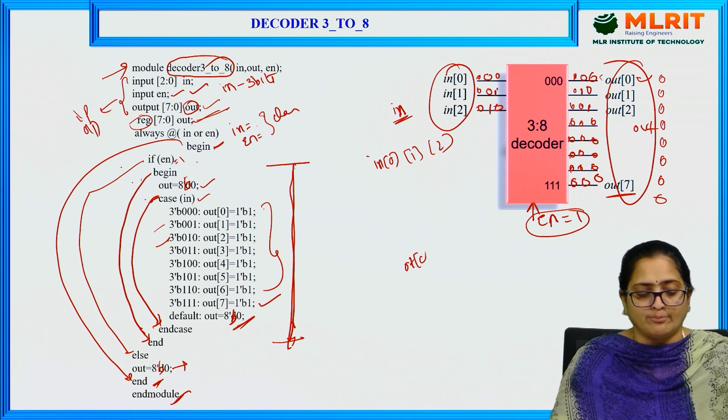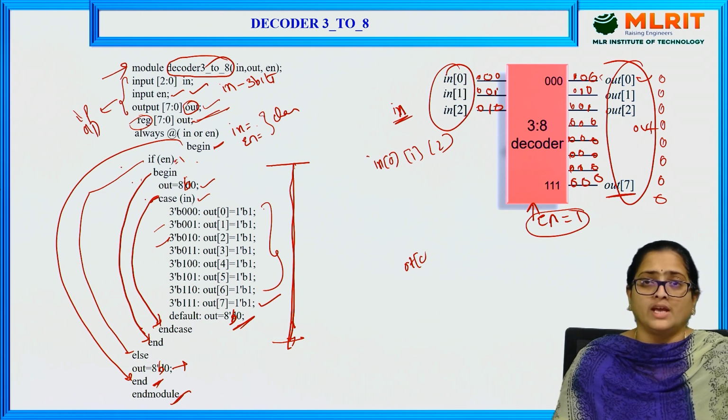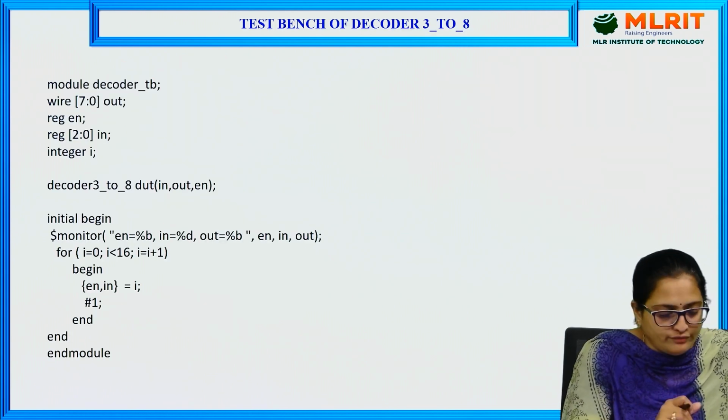This is how you can write a Verilog code for a 3 to 8 decoder using behavioral level, especially using a case statement. Test bench code for 3 to 8 decoder.